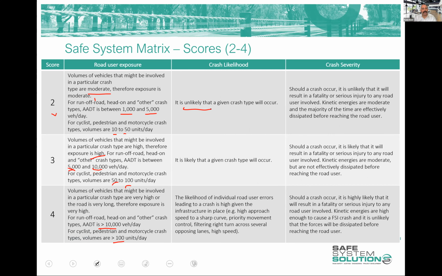A 3, it is likely that a given crash type will occur. Okay. A 4, this looks like it's got some more information. The likelihood of road user errors leading to crash is high given the infrastructure in place, e.g. high approach speeds to a sharp curve, priority movement control, filtering, right turn across several opposing lanes, high speeds. Okay, we're getting a bit more of an idea in our mind. I mean, we've got some pretty serious infrastructure deficiencies there that are going to actively be making crashes more likely.